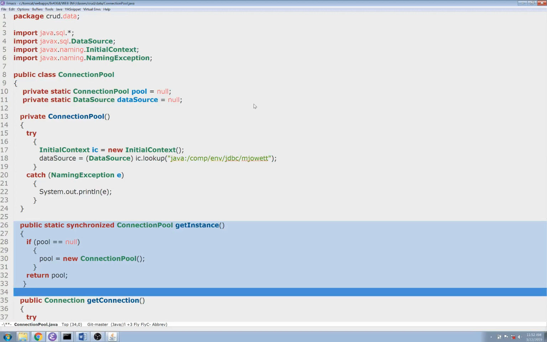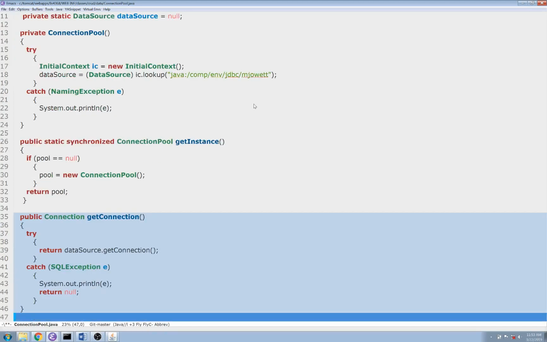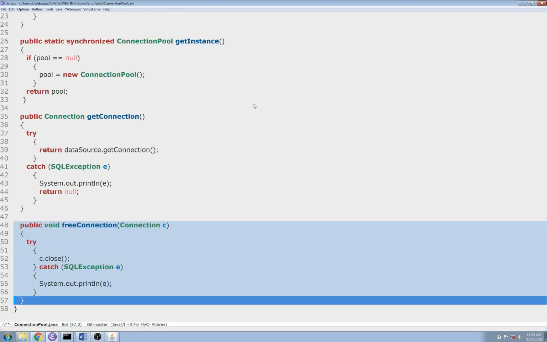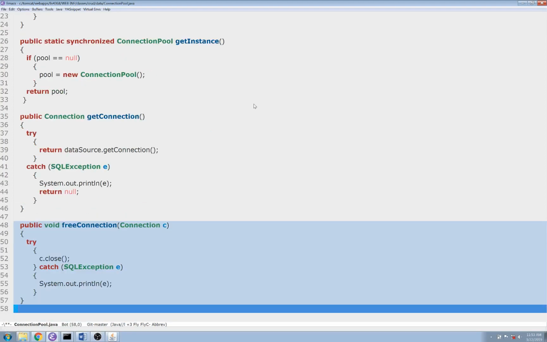Again, this is to allow safe threading, preventing any issues that you would have with multi-threading. So this is going to give us a thread safe environment. We've got the get connection method right here, a try and a catch, and then finally the free connection method, and that's going to free the connection.